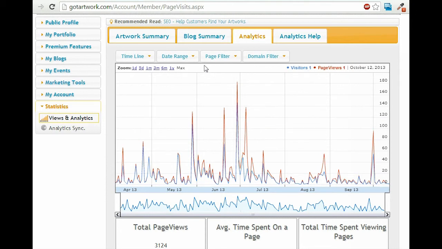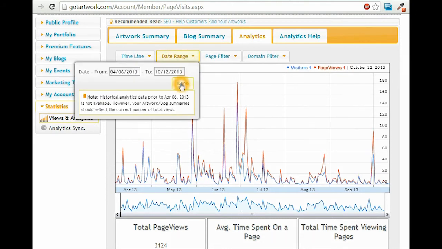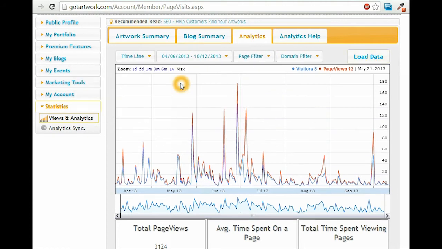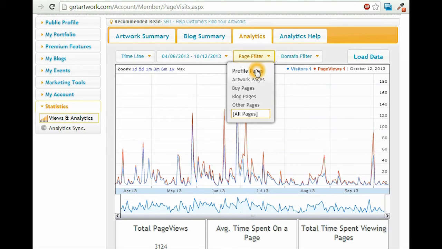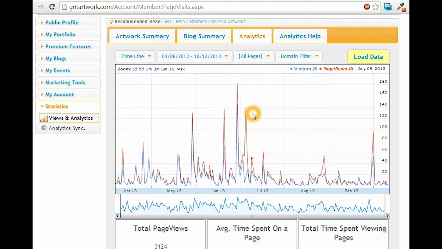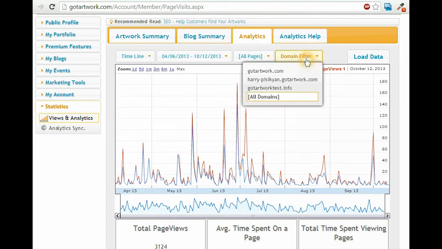You can use the Date Range filter to display report for a specific time period. As an artist, you'll have your profile page, artwork pages, and blog pages, etc. So, you can select Page Filter to show report about specific types of pages. Finally, the Domain filter is useful if you have a Silver or Gold account.